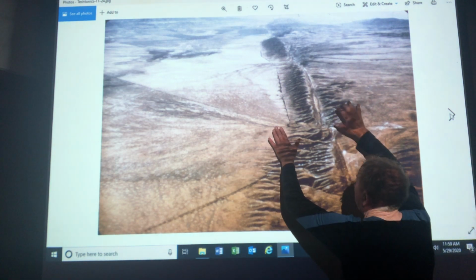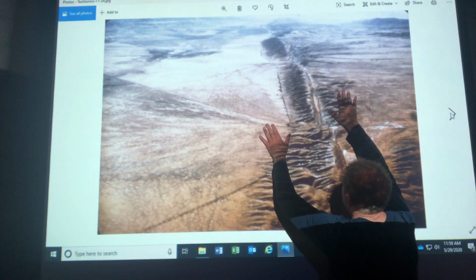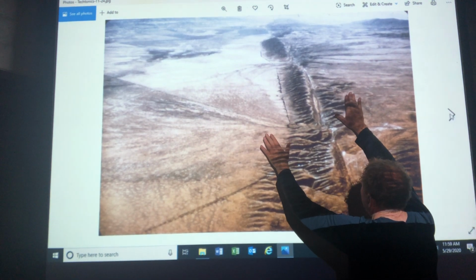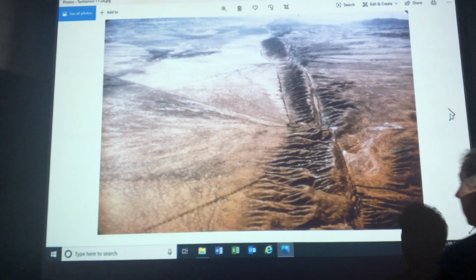So on this side of the fault, the movement is going to the northwest at an average rate of 2 to 3 inches per year relative to the North American plate. This is the North American plate, the Pacific plate, the relative motion is like that.